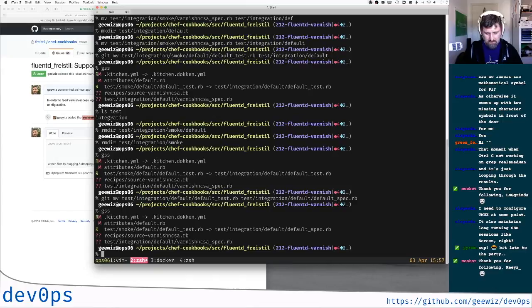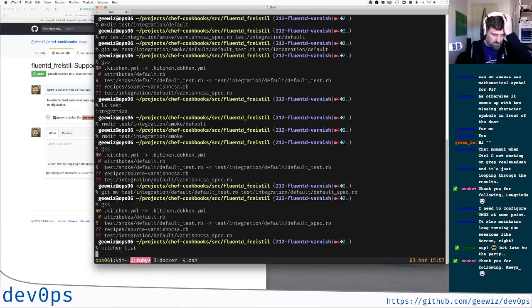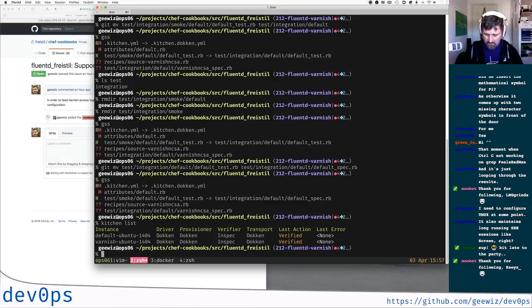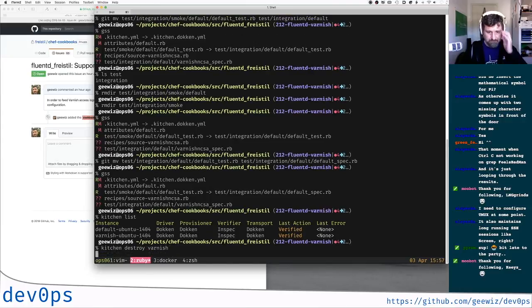Now there is no need for a Varnish test suite anymore, so I can go ahead and destroy the test container. Kitchen destroy Varnish.